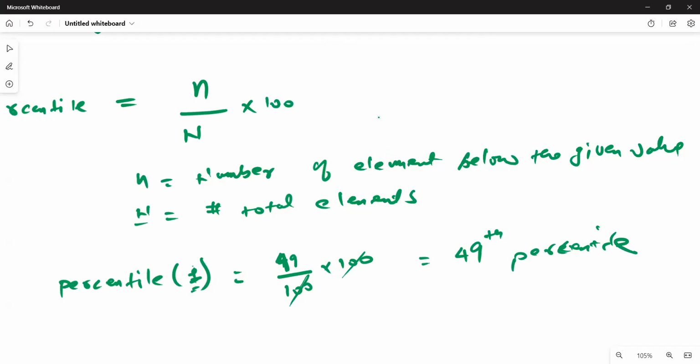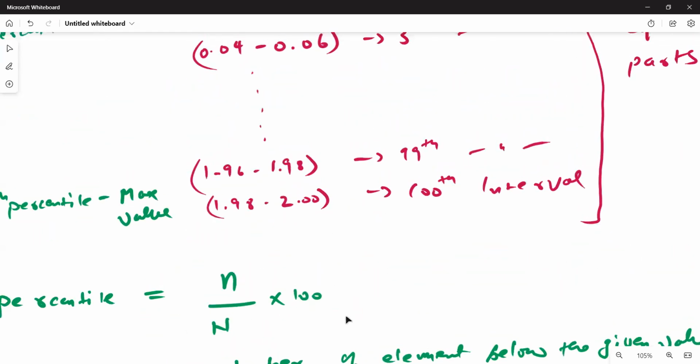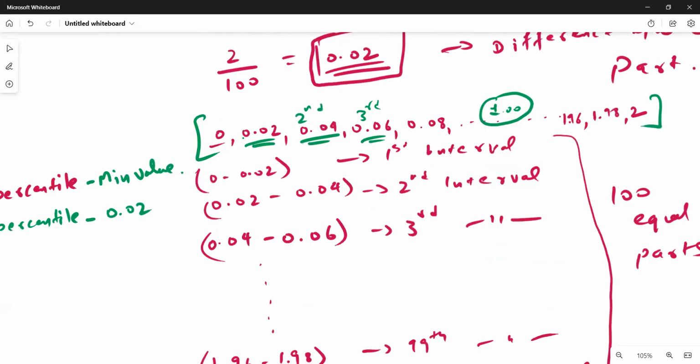All right, so some of you are wondering how 49 came out. If you calculate the total number of elements, starting from, let's say, this is the first element, this is second, this is third, fourth, fifth, and so on. If you go up till 1, you'll eventually get 49 elements. And these 49 elements are the number of elements which are less than 1.